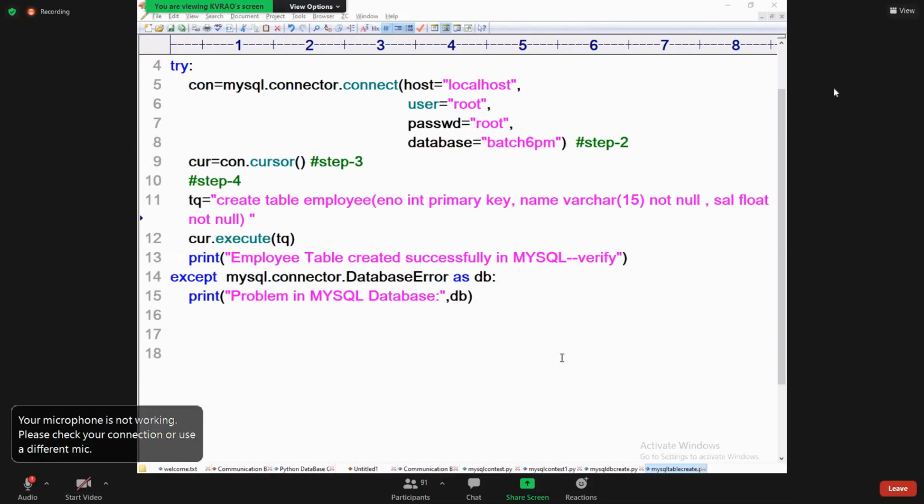Fine. Tomorrow, in the next class, we will move further with the queries. Other queries we will go for.